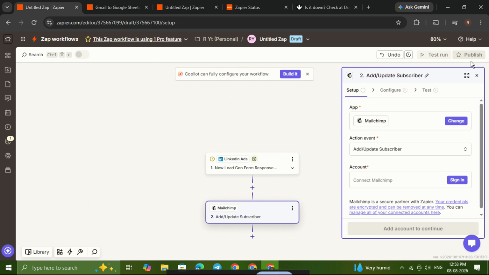From that point on, Zapier will handle the process for you in the background, which means less manual work and a smoother workflow overall. So now you know how to automate LinkedIn tasks with Zapier from start to finish. You opened Zapier, created a Zap workflow, selected LinkedIn as the trigger, connected your accounts, chose an action app like Mailchimp, tested the workflow, and published it. That's the basic structure you can use to build all kinds of useful automations.